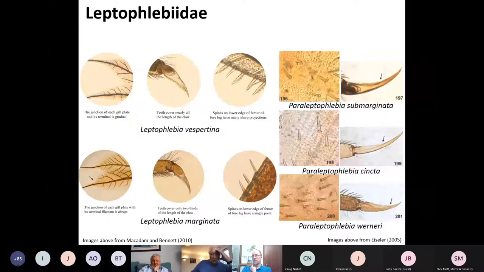Here's the main ones. I've left off Habrophlebia because it's distinctive from its gills, but you can see here that the gills stop abruptly in marginata, the teeth only covering about two-thirds of the claw length, whereas in Vespertina the gills taper off to the end and the teeth cover most of the claw length.